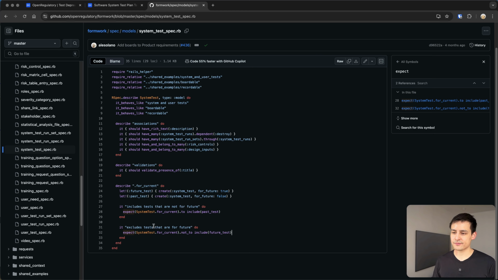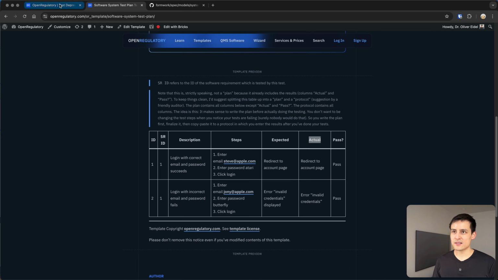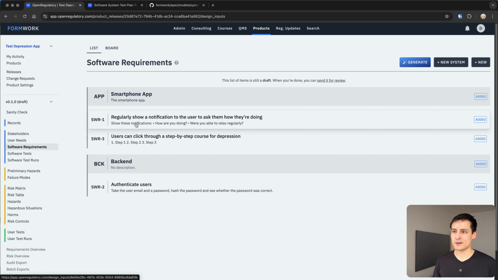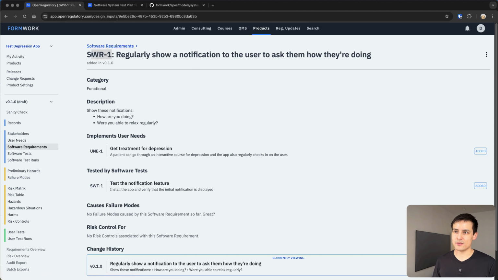For this test, we would maybe have a software requirement which says that this current method excludes tests that are for the future. Okay, cool. But now we have to link that to the software requirement. And then, where's your software requirement defined? Probably in Formwork somewhere, or in some Excel spreadsheet, or worst case in Jira. That would be a catastrophe. And then you would say it's software requirement 1, let's just say SWR1.